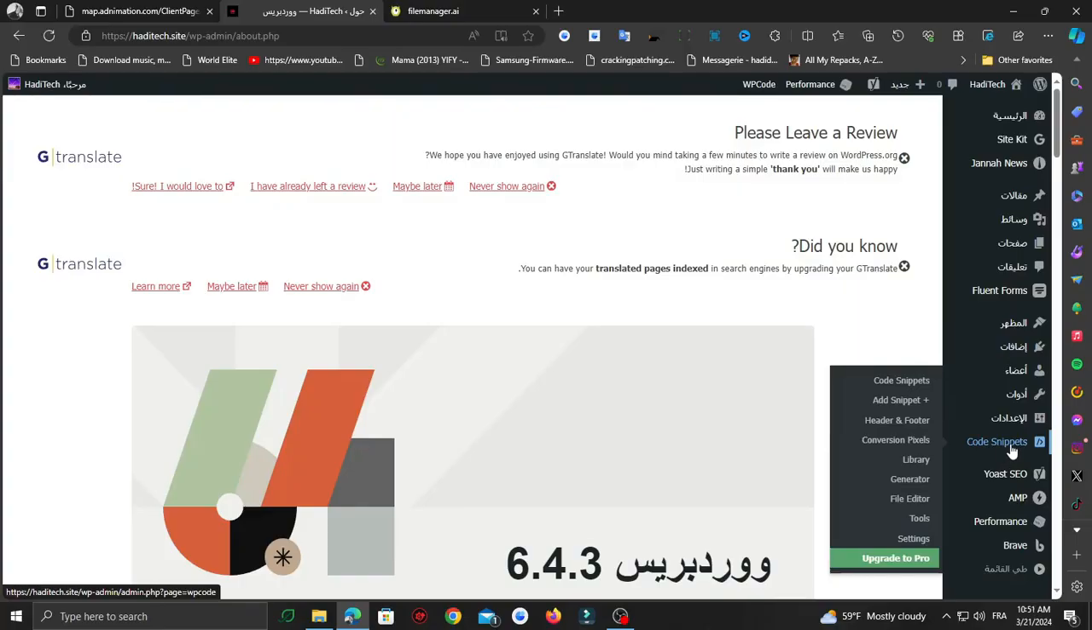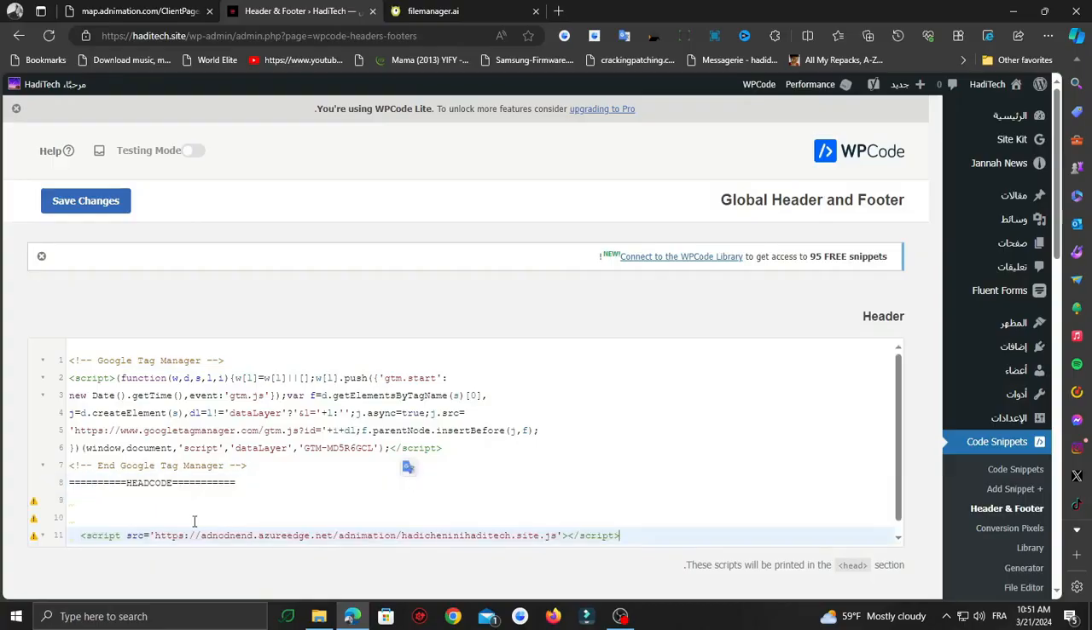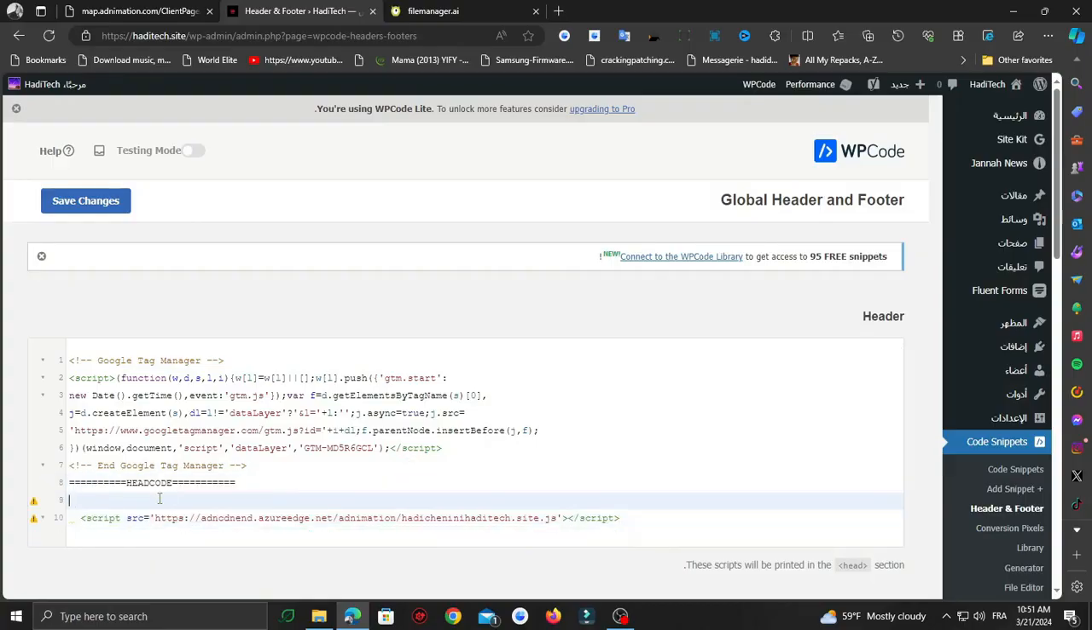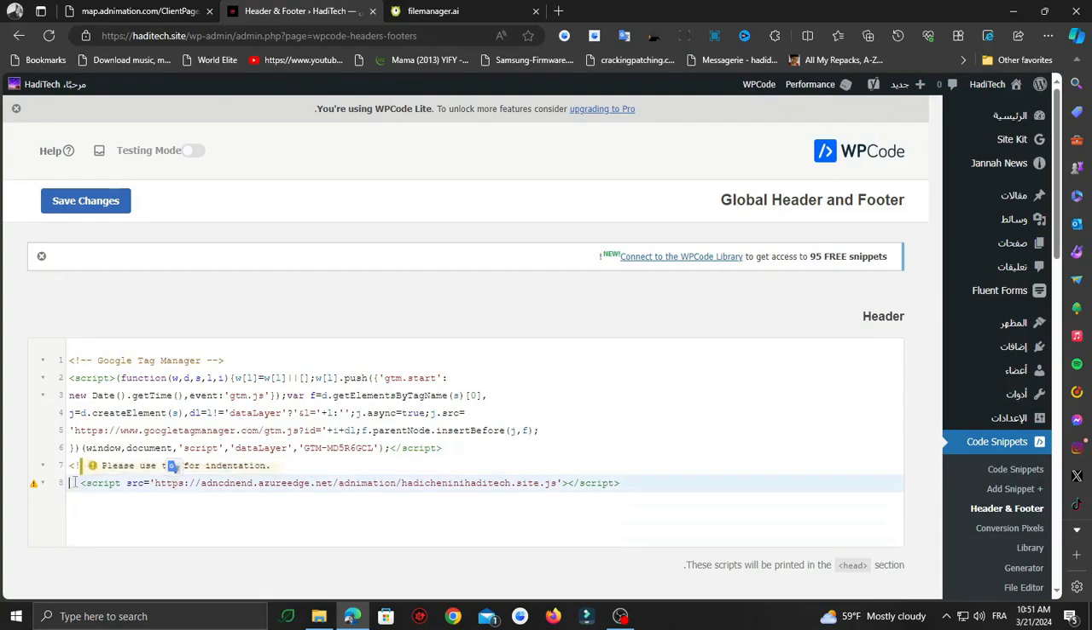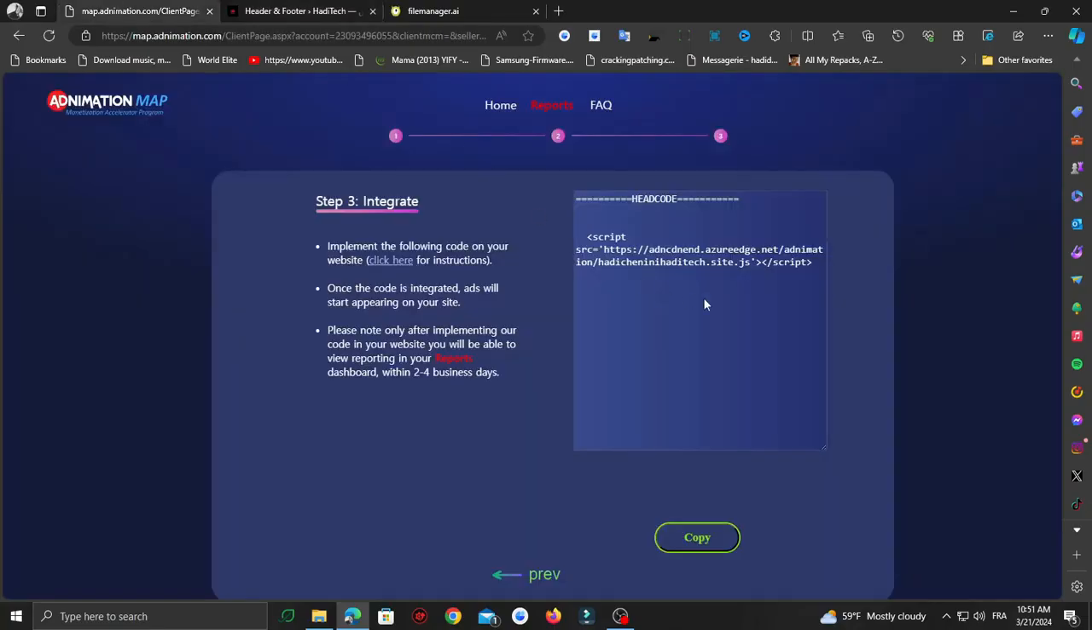Once you do that, add it and go to header and footer just like this, and from here you can add your code. It is just that simple. Delete these spaces up top, in the header code, and delete the first space as well. And just like that, click on save changes. And just like that, guys, you integrated your code.